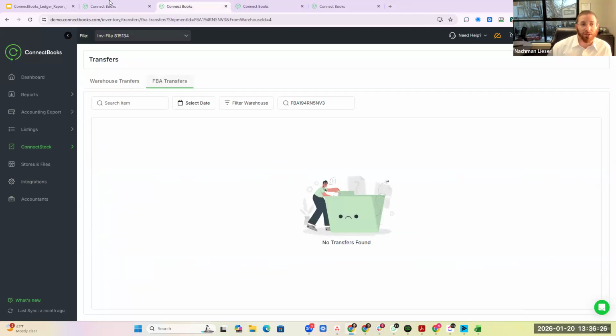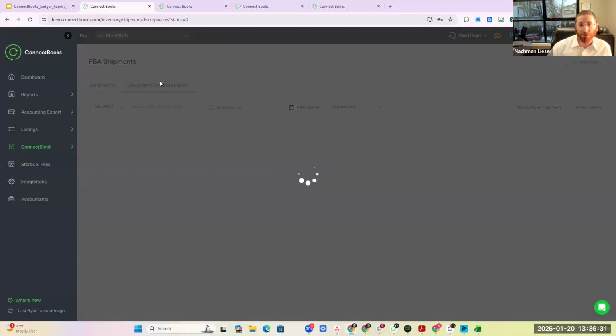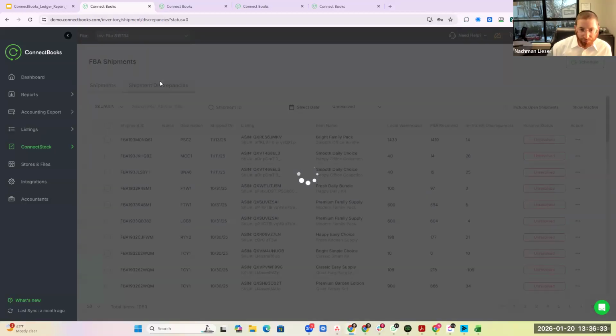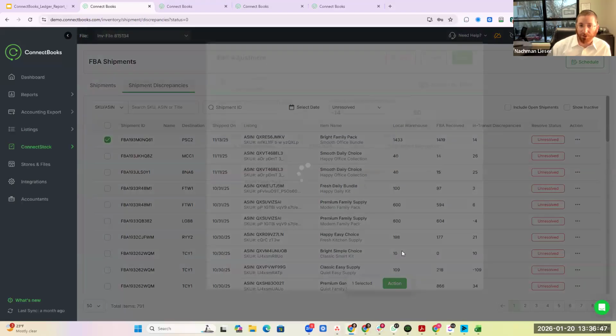So to reconcile the in-transit, what you do is you go to Connect Stock, FBA shipments, and you go to shipment discrepancies. Once the shipment gets marked as closed, and only if there's a discrepancy, it will show up over here. So over here you have a few options, okay? You can go to actions and you could adjust the discrepancies.